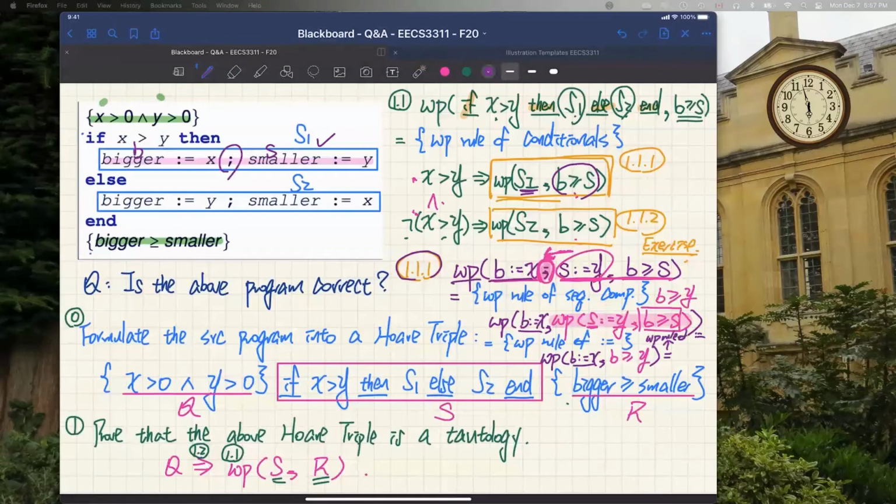But of course, you've got to write it more properly using the curly brackets, just to make sure that when the TA grades your proof, they will be able to see it. So what should we do for this application? In this post condition, we replace every free occurrence of B by X. So here, B will simply be replaced by X, and we get X larger than or equal to Y. So this is the final answer.